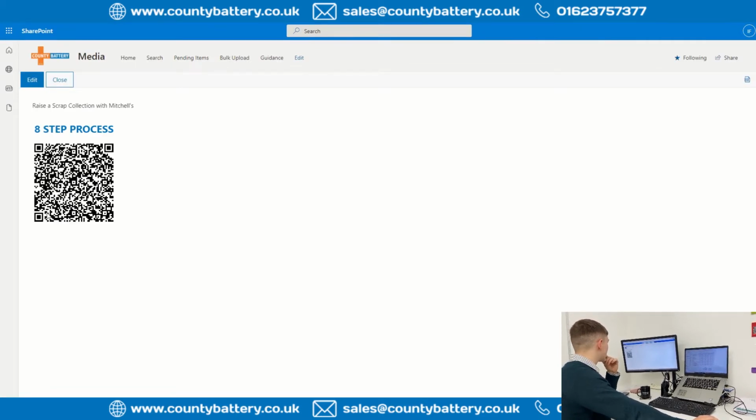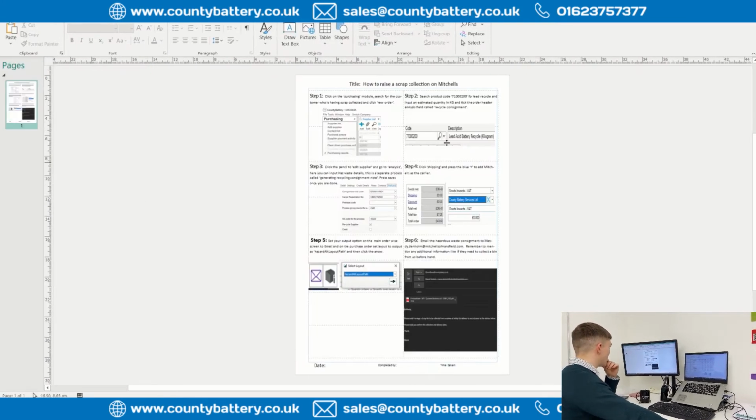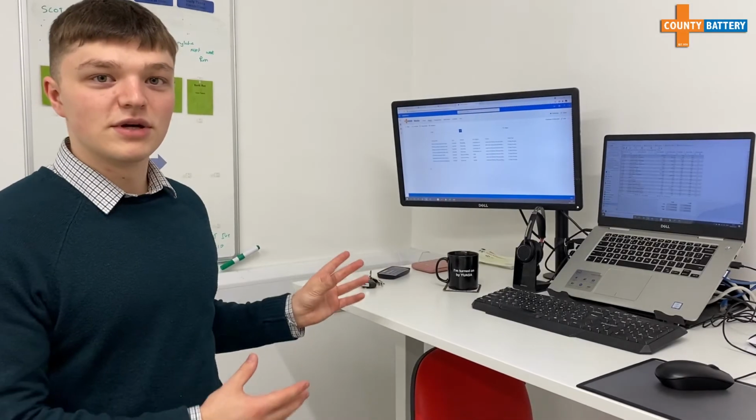We can either scan this QR code, and this is useful to print off if we're making Kamishibai cards or putting QR codes up throughout the building, or we can just click this 8-step process here, and then that will open up the 8-step process in Publisher. So that is our internal Google.